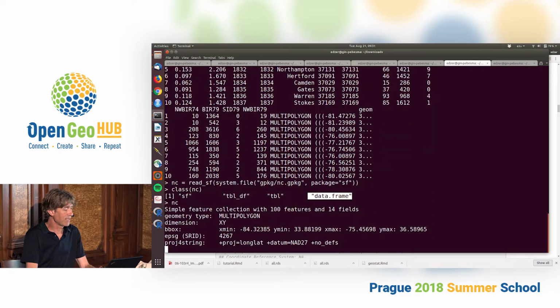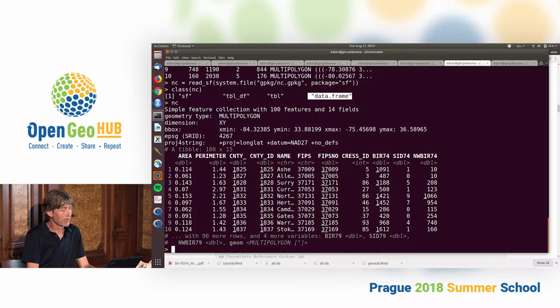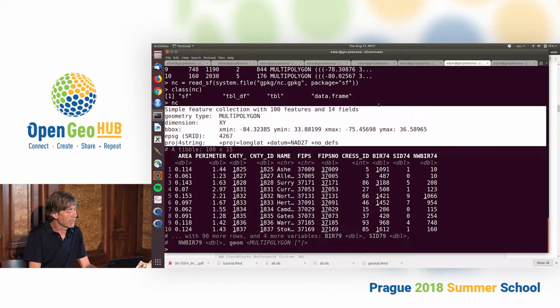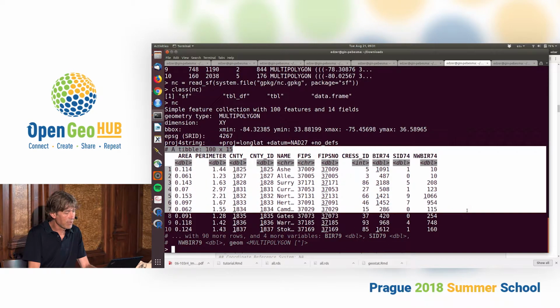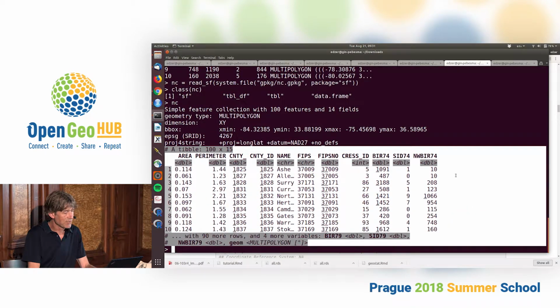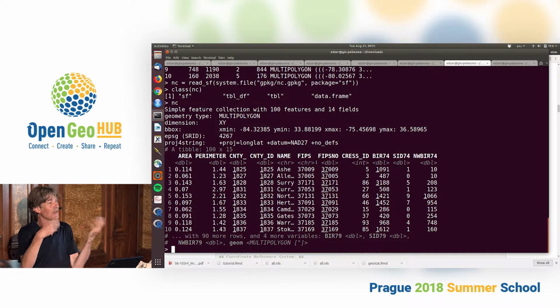The nice thing about them is they have slightly more elaborate print methods. sf still glues this little header on top of it, but then we basically get the tibble printing of the rest. You can see that it does things like abbreviating columns and all kinds of fancy things with colored fonts, and it's very nice. I like it.